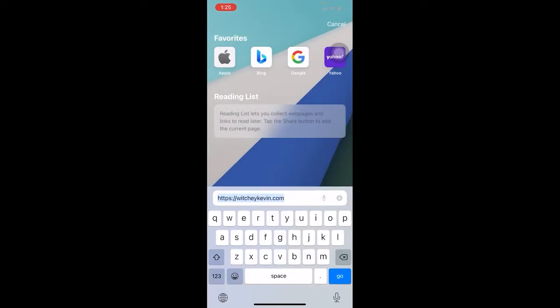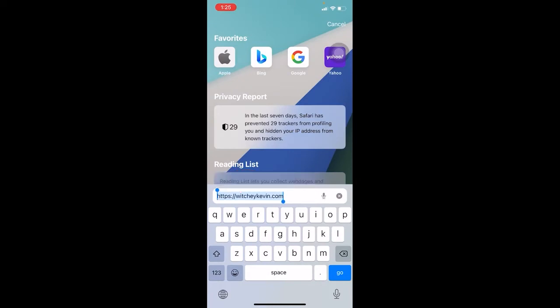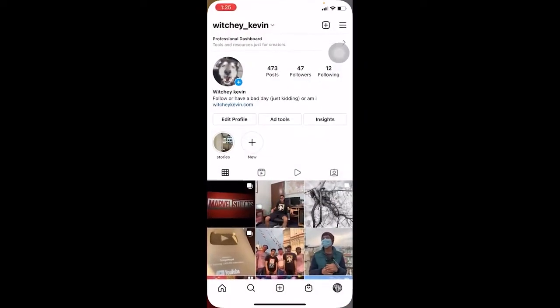Shall we? First step, go get the link where you want to send your viewers or your story watchers to. So I want my viewers to go to my website. I can copy the link of my website over here. So I'm just going to copy it, but you can copy whichever link you want.